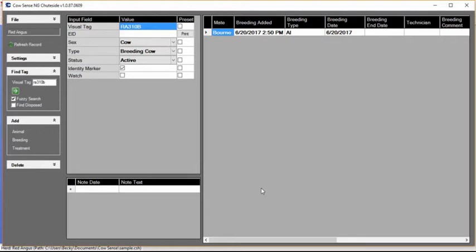If you are entering many breedings through Chuteside that will share the same information, you may toggle on the Use Presets box. This will populate the information entered in the first breeding for all subsequent breedings and animals.